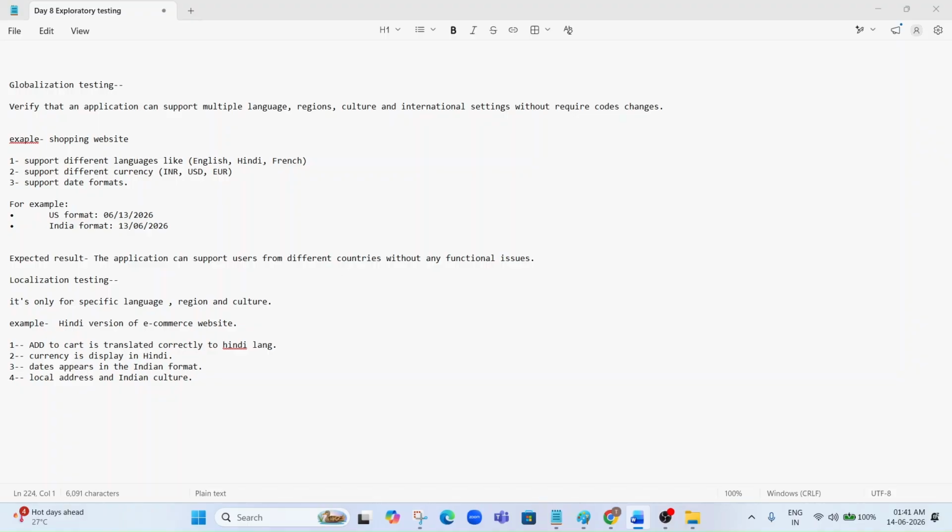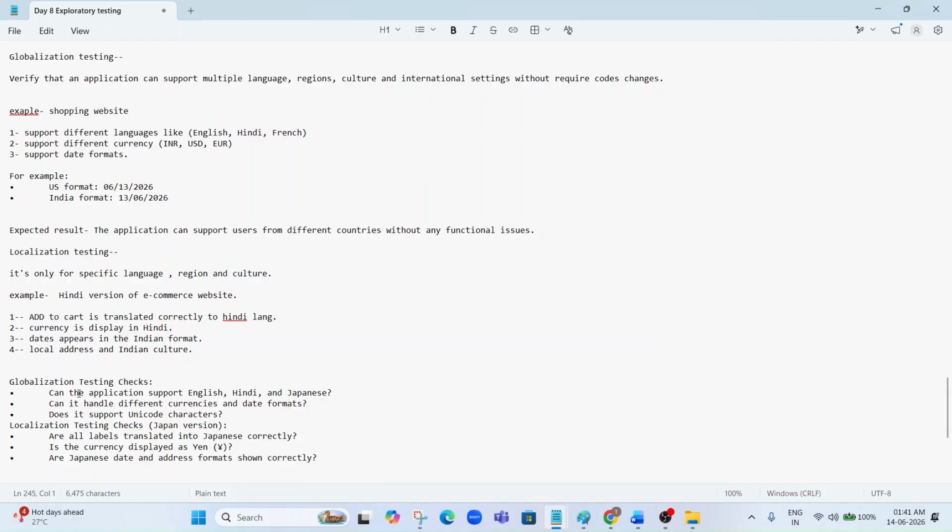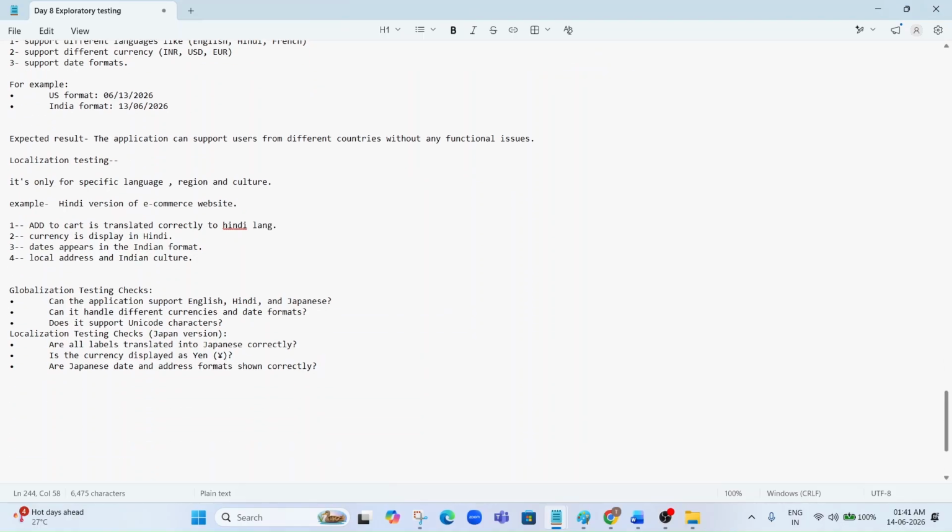And in localization testing, if we are checking the Japanese version, are all labels translated into Japanese correctly? The currency should be displayed in yen, and Japanese date and address formats should be fully supported. If a Japanese person creates an application only for Japan, all these things should be adapted in that application. Globalization testing checks support for different types, but localization is for a specific region. So this entire process is known as globalization testing and localization testing.